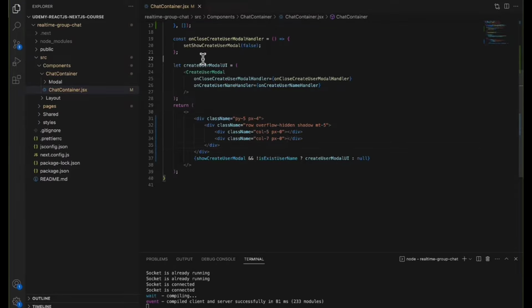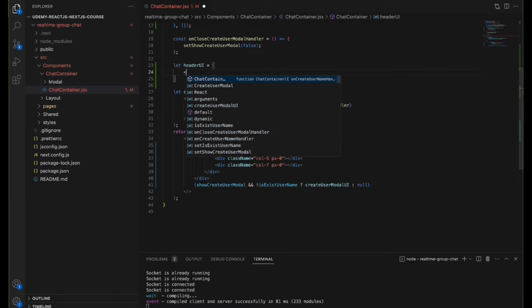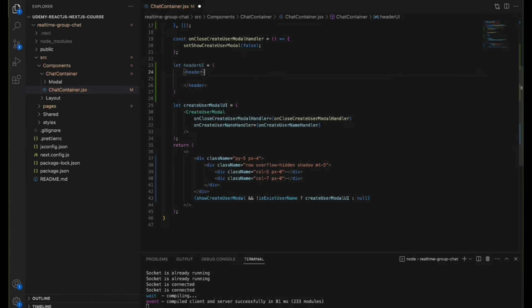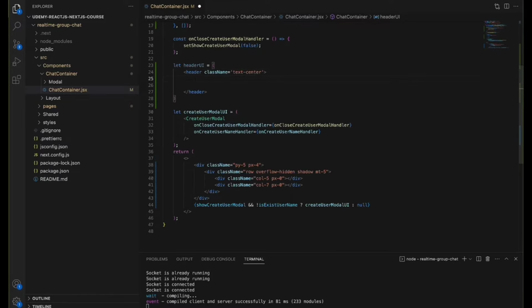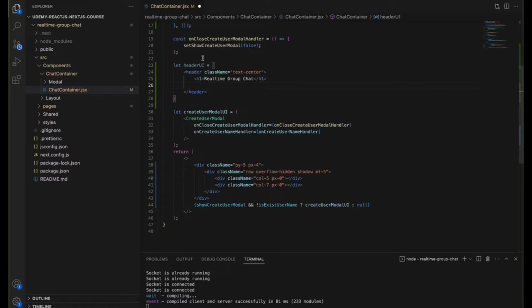Also we'll be giving it a header so that we can show some button for creating the rooms as well as some basic information. So let's do that. Let's create header UI as a variable, and we'll use header element for it. Let's use class name. We'll give it class as text center, and inside this we'll have a h1 tag. We can write real-time group chat inside it. Also we can have a paragraph, and let's give this also a class name with margin bottom 0.